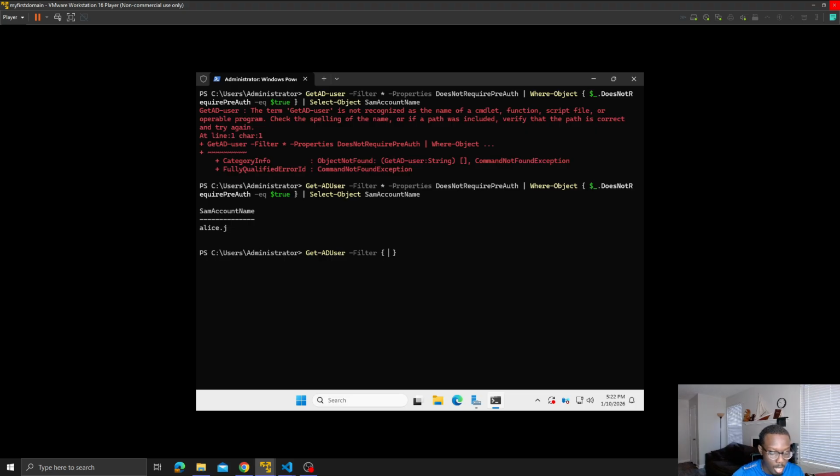So through that, we were able to find a way to use this to enable pre-authentication for all users that previously had it disabled.